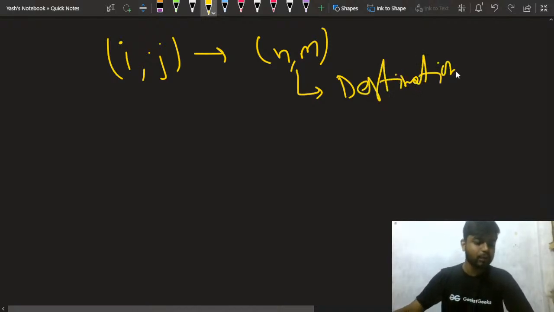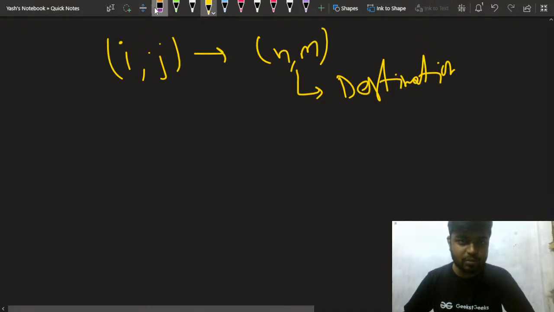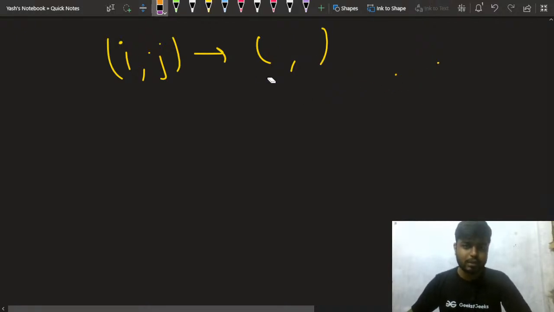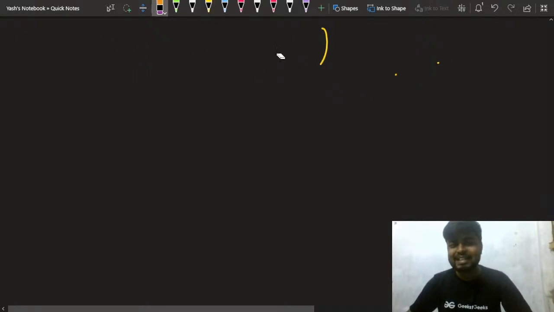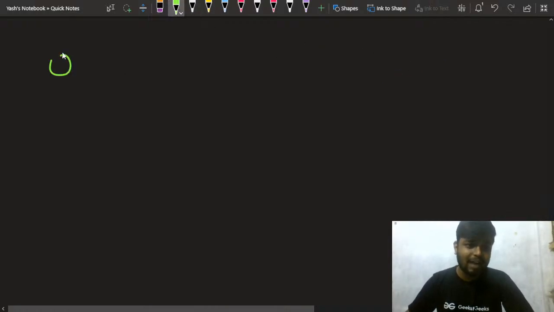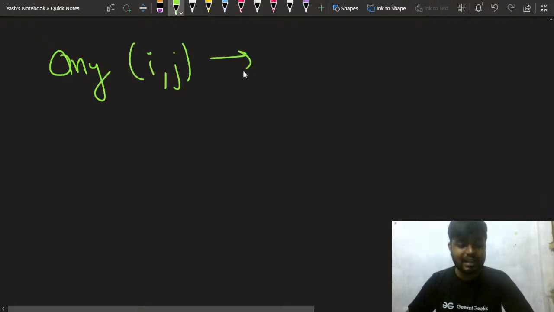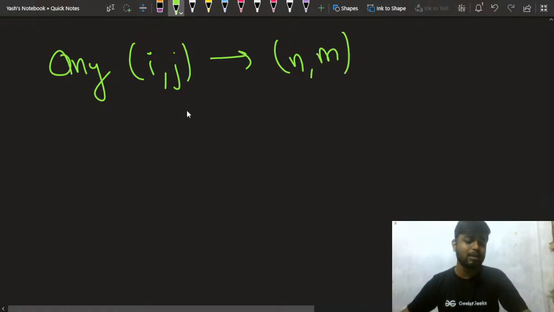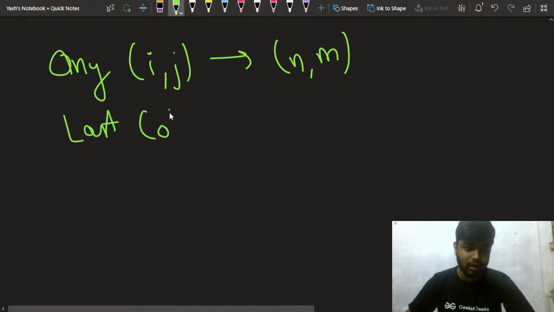Is this much part clear to everyone? Just quickly comment down below. Only then I can say that I can take any i comma j, and I can move to n comma m ultimately. I will be able to say that only if all the cells in the last column that I have, if they are having R, I change them to D.